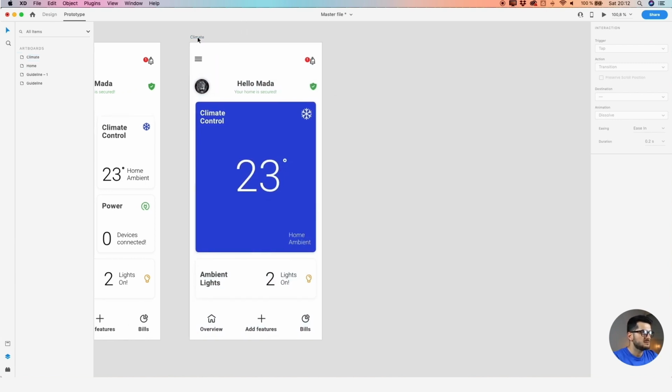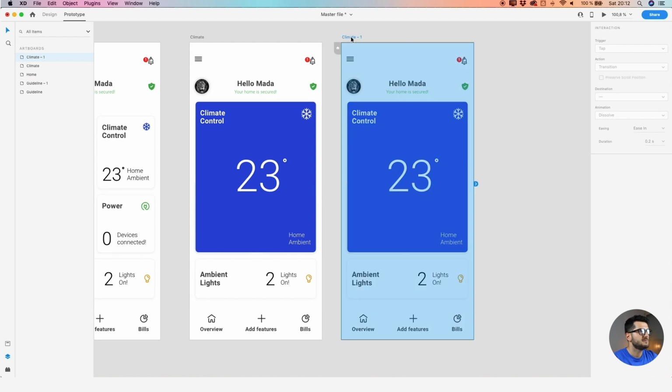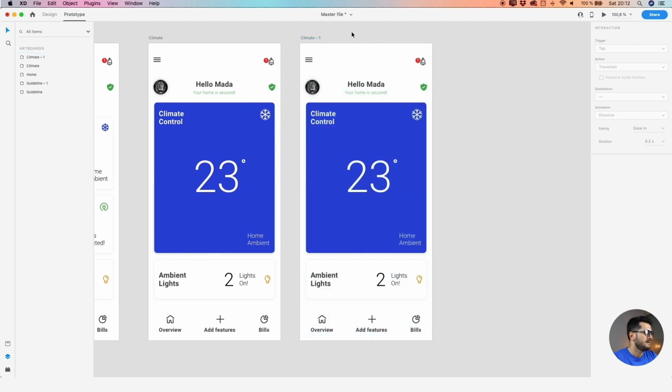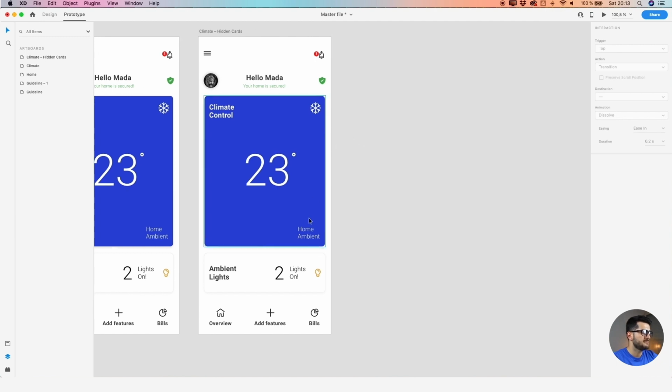Let's move to the second one. Let's make a new copy. Just hold Alt, click and drag. Snap it here. And name it Hidden Cards. And I will show you in a second why. Because from this artboard we want to have the second components that are dropping down beneath our climate card.